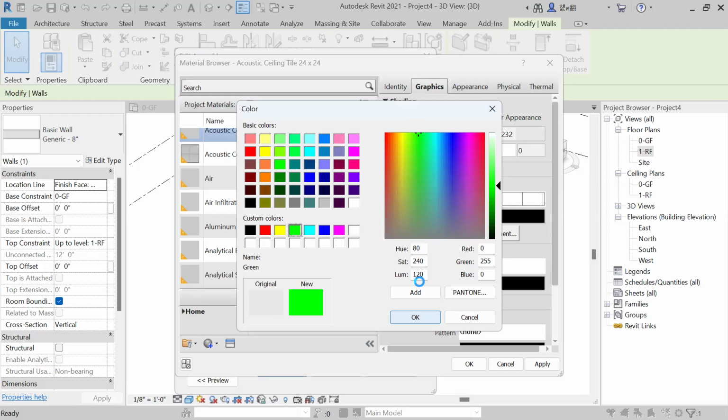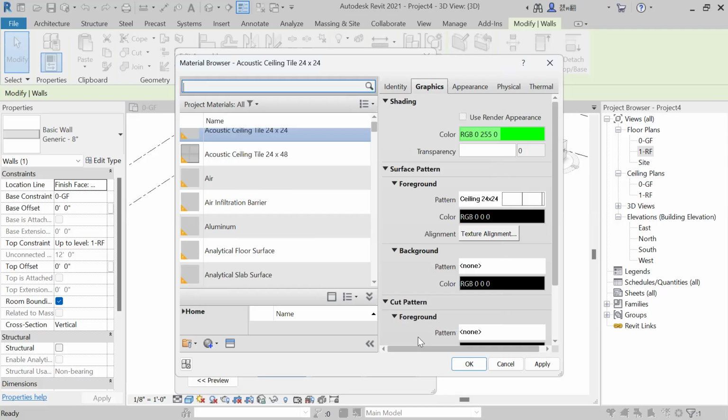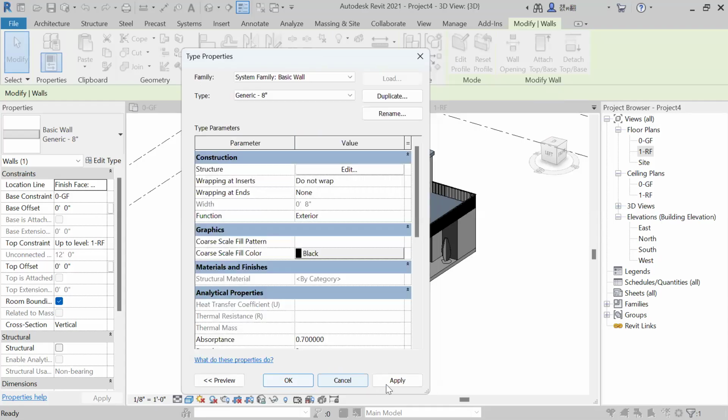Just wait, yeah, actually the connection is not working properly. Just wait. So what is the problem? Just wait for 1 minute. See now, yeah, we have done. We have changed the color. Okay, then again hit on apply.